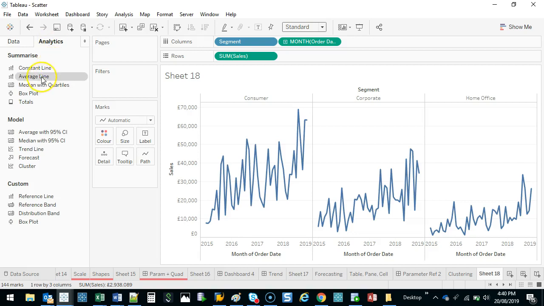I'm going to show you the average line. If we grab average line, you're going to notice something come up: table, pane, and cell. I'm going to drop this in table and watch what happens. It puts a line across the entire thing because it's calculating the average across my entire analysis. But what if I wanted it per pane? I wanted to know the average of this section right here.